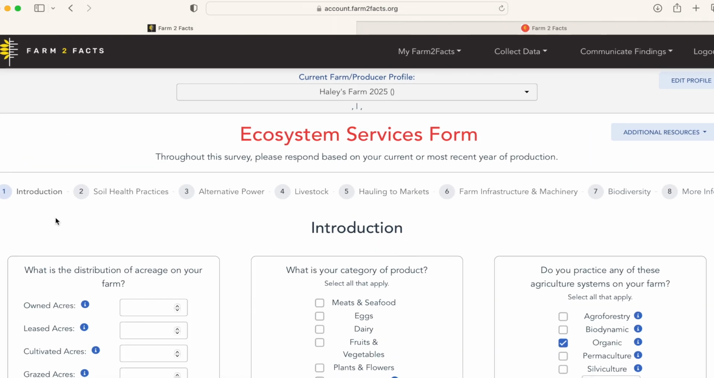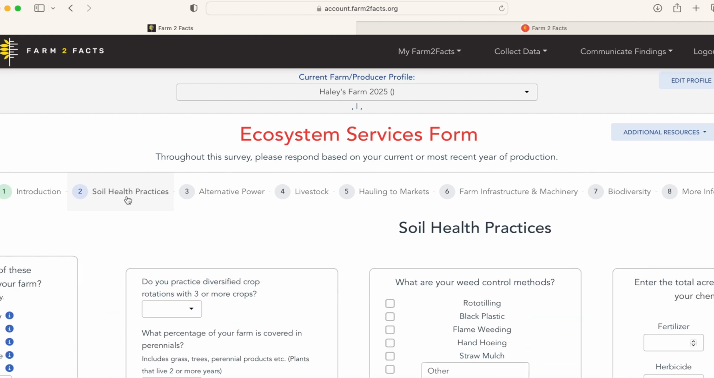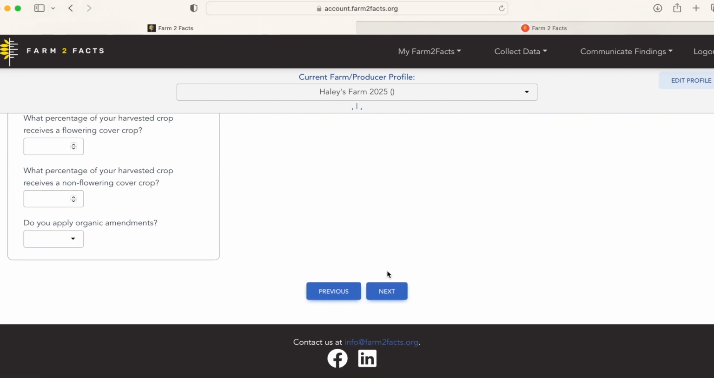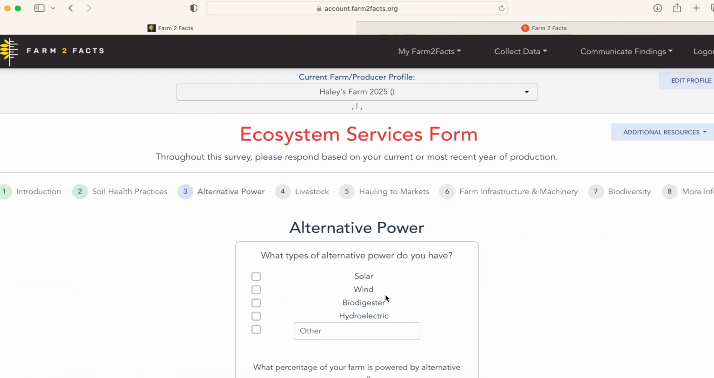So there's just basic information here. Then we have soil health practices, alternative power, livestock, hauling to markets, farm infrastructure and machinery, biodiversity, and then more info at the end. So you can either click here to move to the next section as you input your data, or you can click next here.